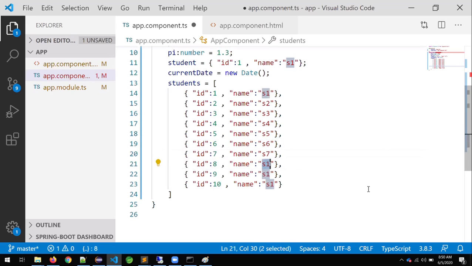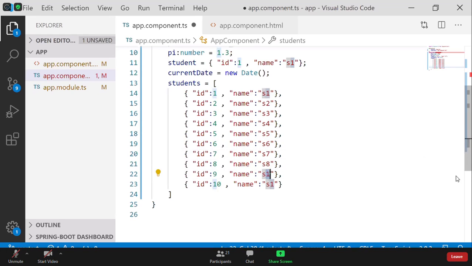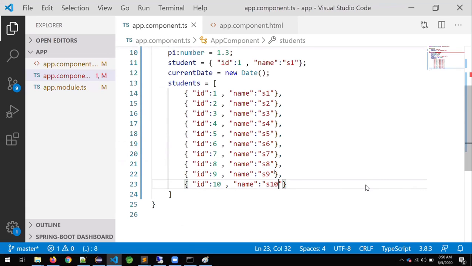Guys, tomorrow and day after tomorrow also class is there. Okay. Exam time. Tomorrow and day after tomorrow also class is there. Same timings. If at all there is any change in the timings, I will let you know.